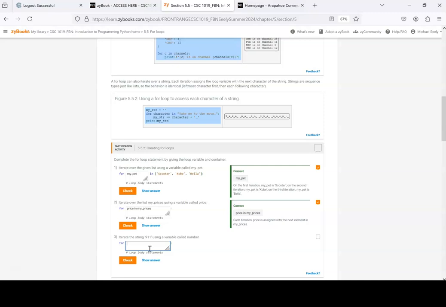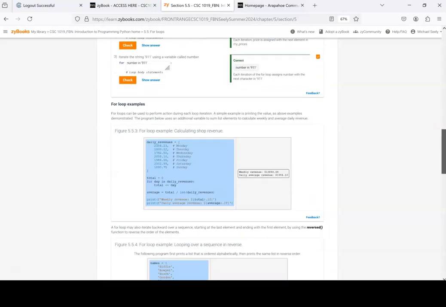For variable call number in, and what, 911. So look at this. For day is your variable in the daily revenues. So day will be this the first time through, and then it will be this the second time through, and then it will be that third all the way to here, and it'll add them all up.